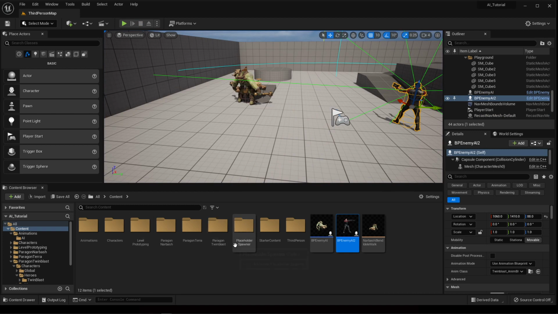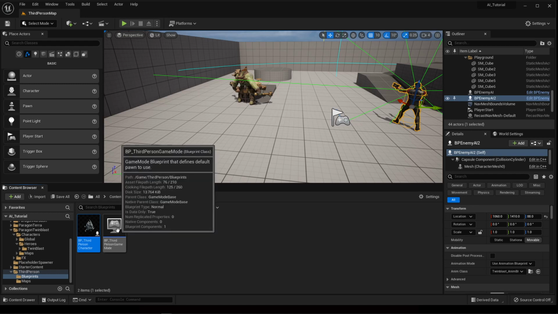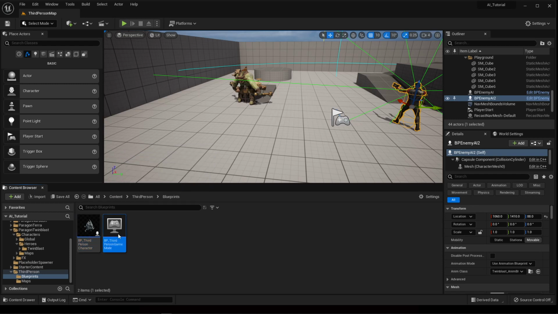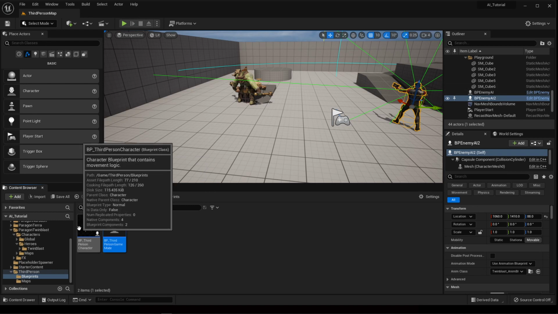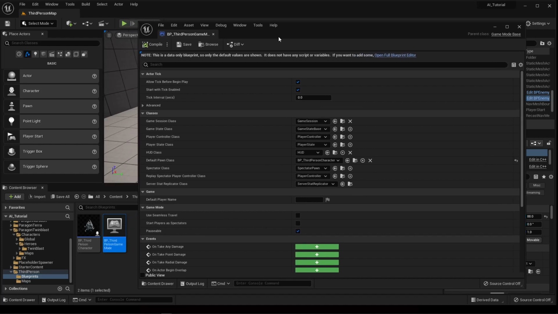So right now, in third person, in our blueprints, we have a third person character that we've been working with. When the game starts, the BP third person game mode calls out and says, place the BP third person character. So if we open this up and pull this into the screen, it says default player class, BP third person character.